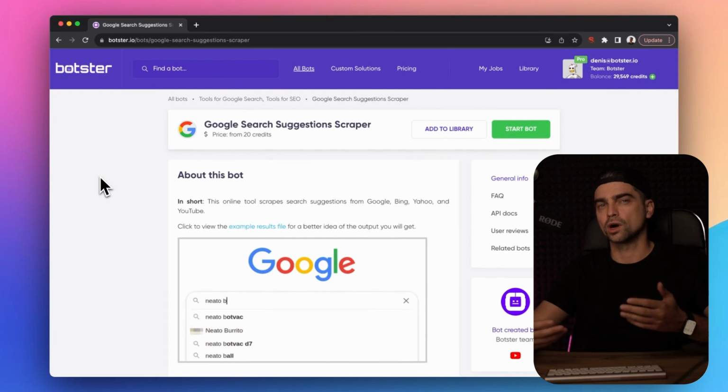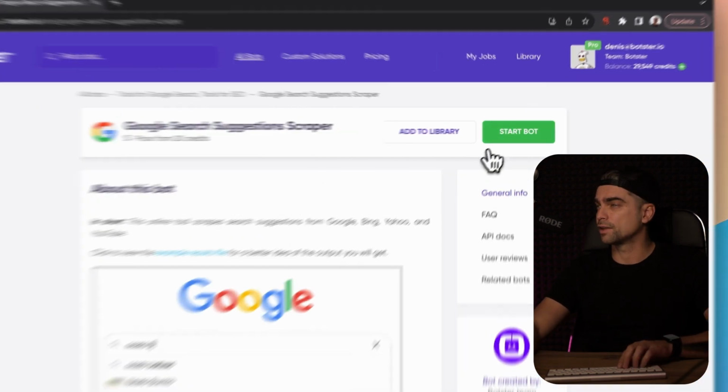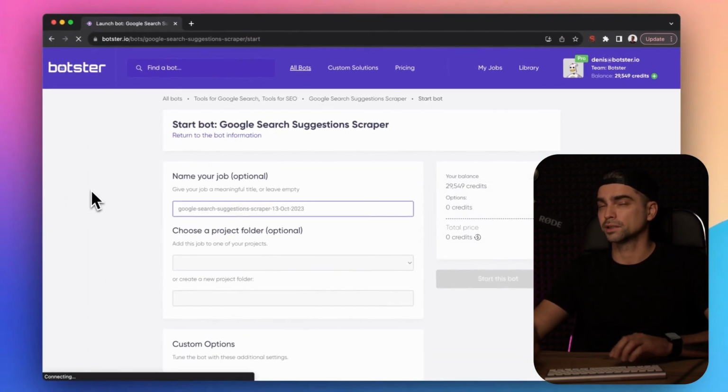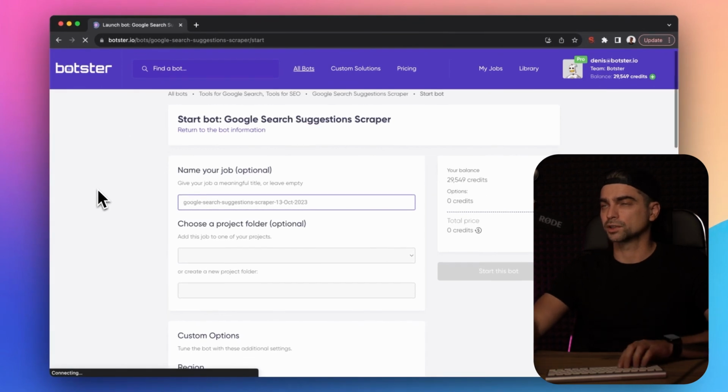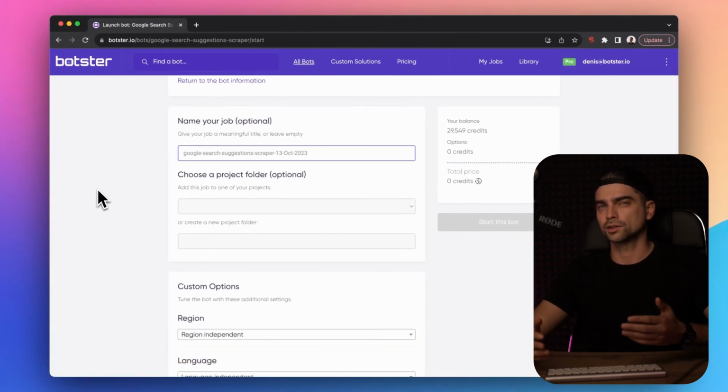Of course, you're watching this video tutorial because you don't like reading, and trust me, I feel you, so let's skip all of that and click the Start Bot button, and let me show you how the bot works in action. Every tool on Botster works in a similar fashion. Bots create the jobs, and jobs contain the data. To create the job, you will need to tell the bot exactly what it needs to do, and for that we have these configuration pages.